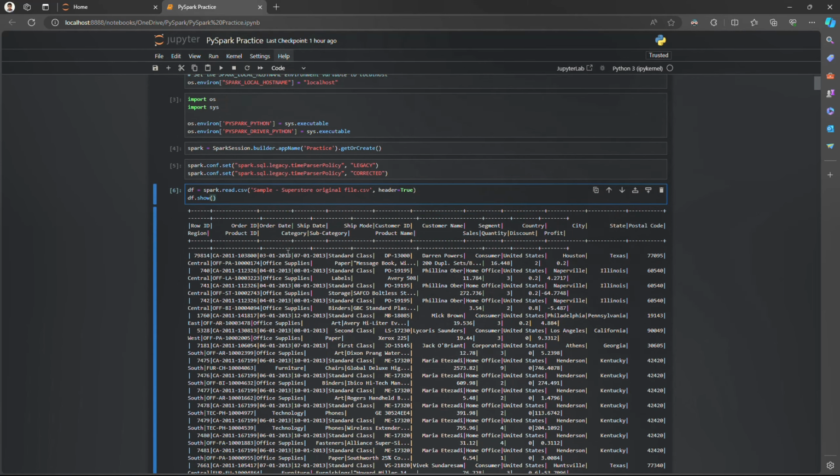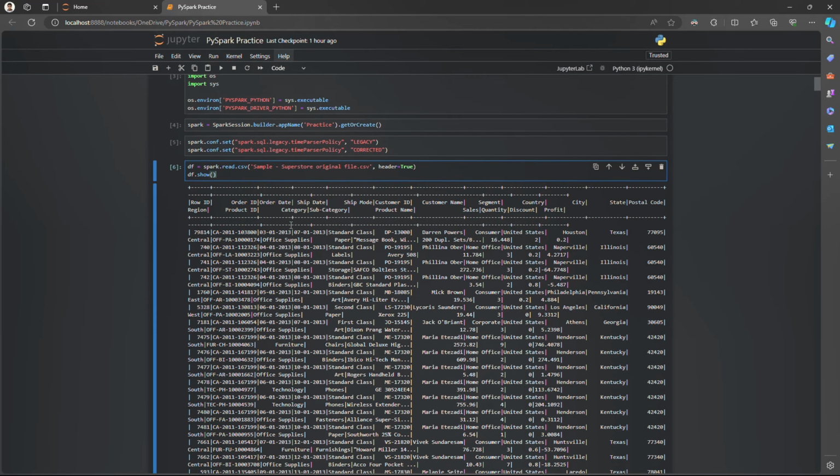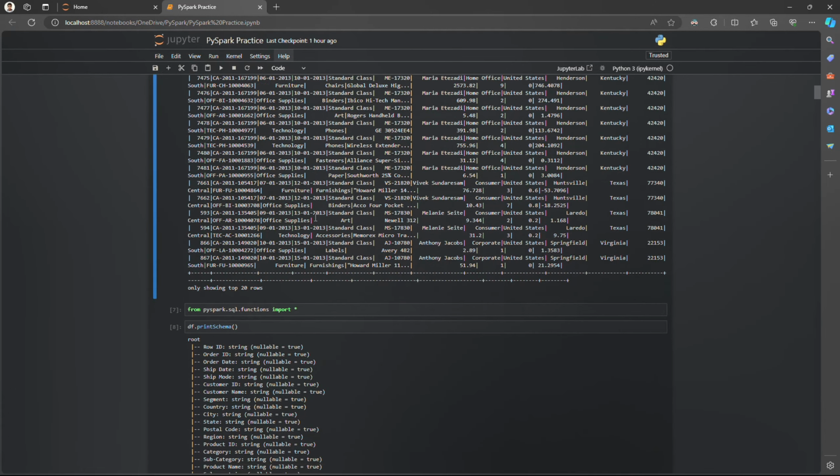Now, let's move on to df equals spark.read.csv, just like read_csv in pandas. Here is the sample superstore CSV file, where I have written header equals true. So this will give me all the headers of the CSV file, and it will only show the top 20 rows of the data. That's all.